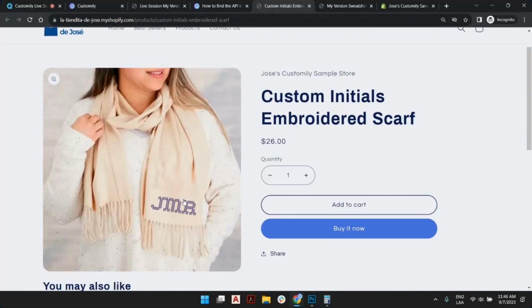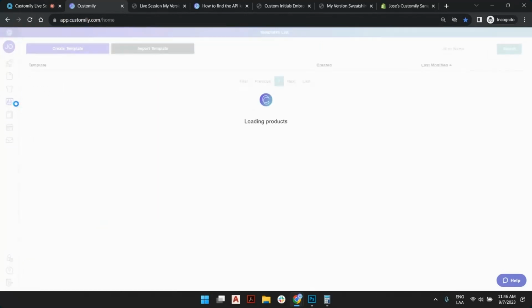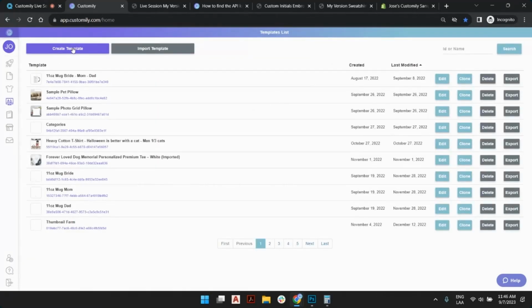I could actually create a color library or set the colors one by one. And if I have the fonts also, I can upload them to Customily. And that way I can put together the print part and also the preview part. And the way to do that is by creating a template. So I'm going back to Customily. I'm going back to templates, and I'm going to create a new template.